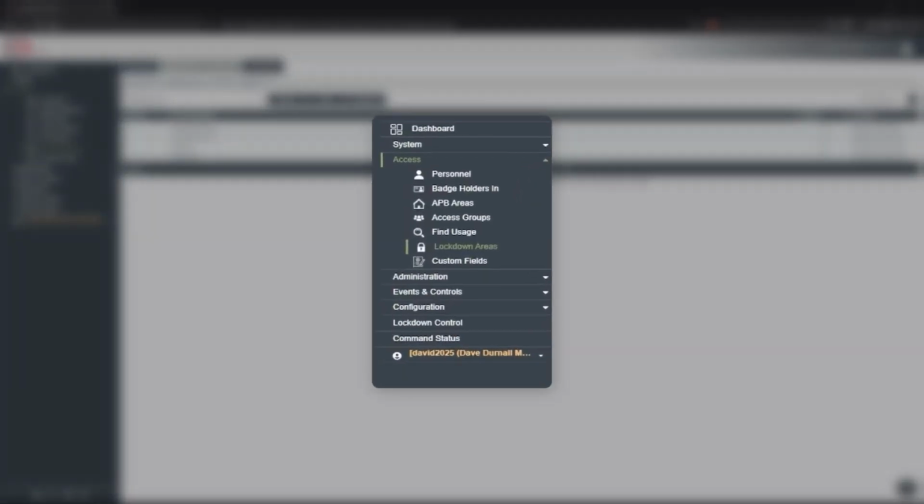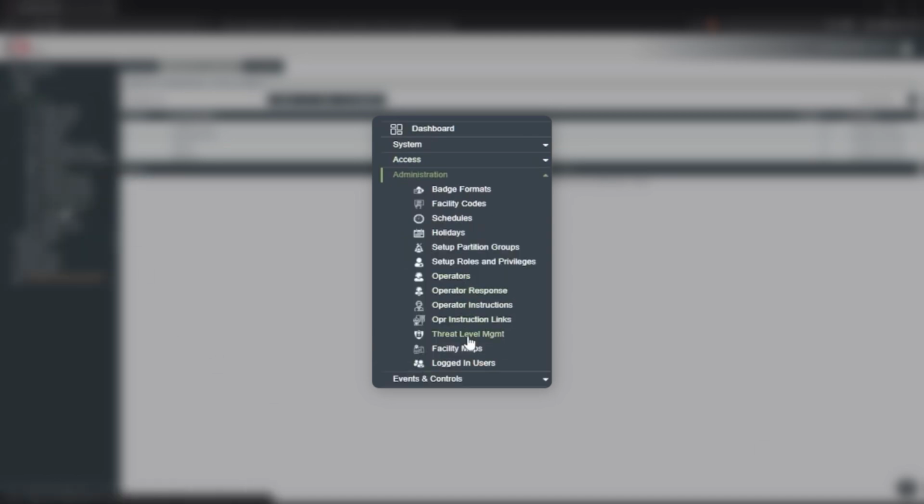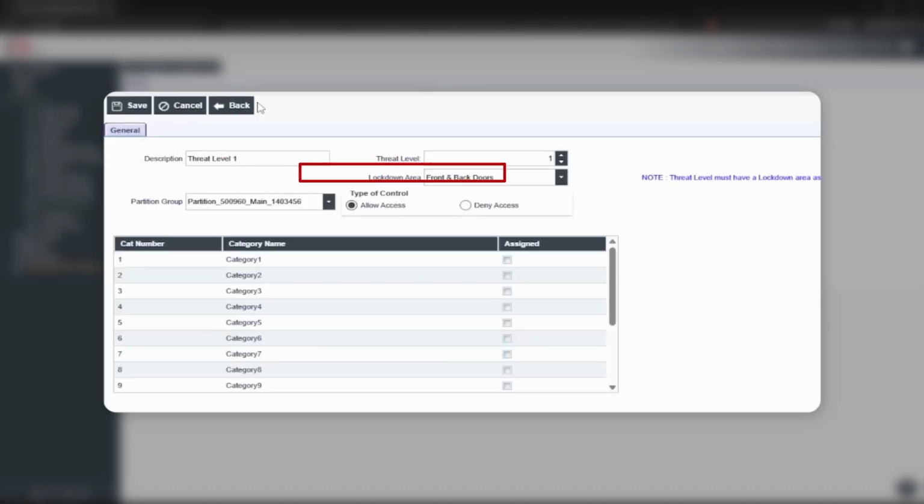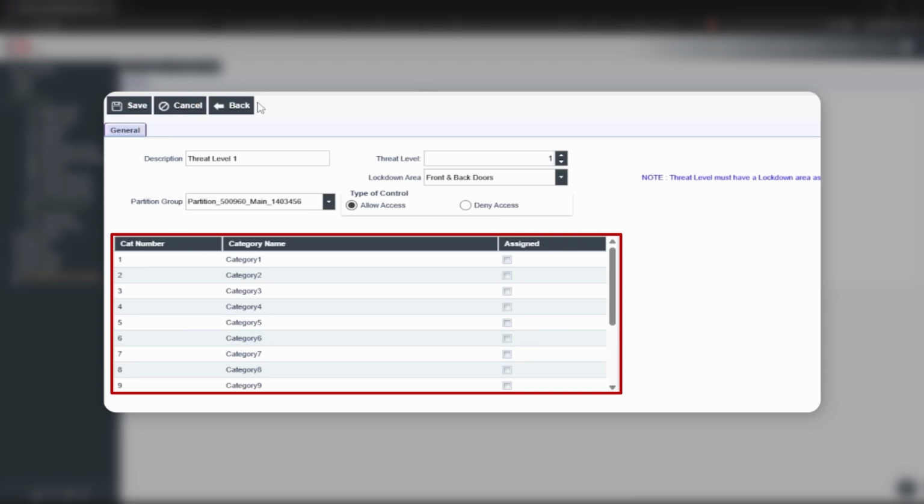To create threat levels, you first click on Administration and then click on Threat Level Management. By default, there are 5 threat levels already created. We are going to modify them to work for our purpose. You can edit a threat level by double-clicking on it, or by single-clicking to select it and then clicking Edit. Here we can modify the description, assign a lockdown area, and assign a category. You can also rename the categories as well.